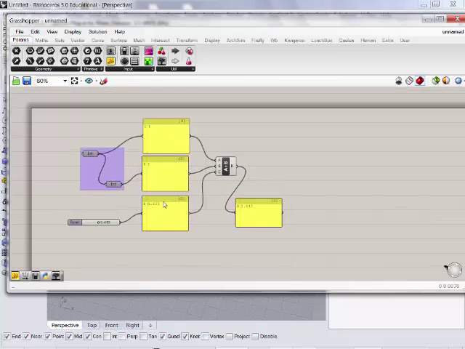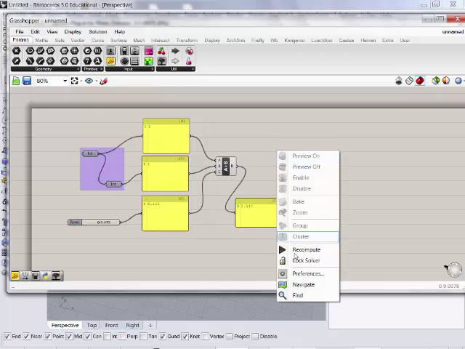How do you have this lock tab? I don't have it. Oh, I right clicked Lock Solver. Yeah.